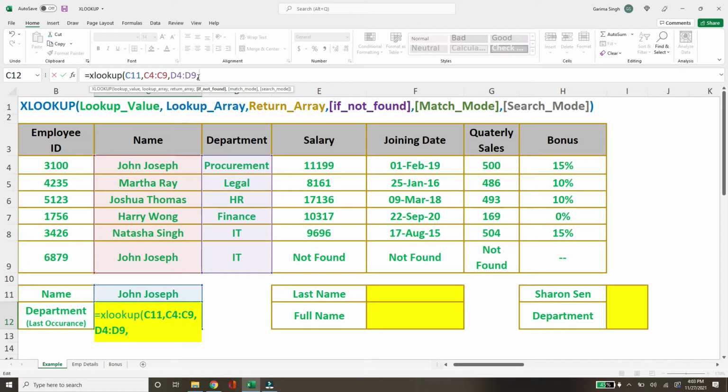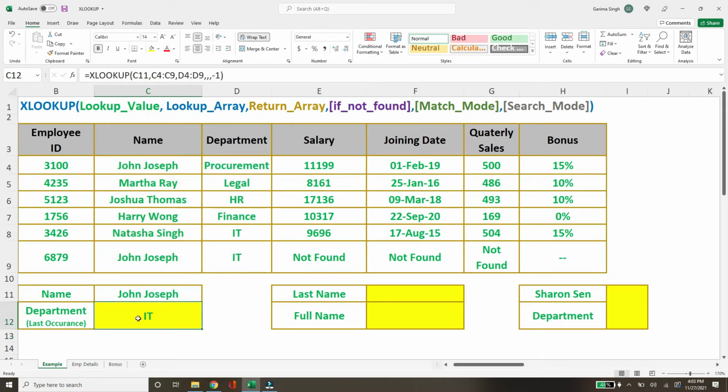Now I will add the last argument to this formula, which is these options. So generally we opt for one, or by default it searches from first to last. But in case I want to search for a value from last to first, I will put the last argument as -1. And this will give me department for John Joseph. With the help of the last argument, we could easily get the last occurrence of the value for this employee.